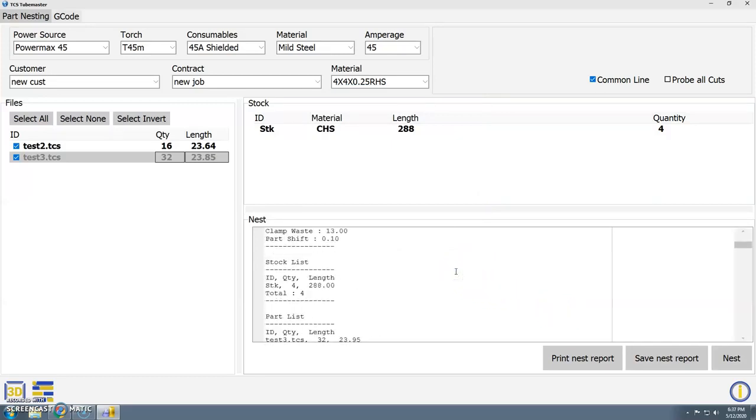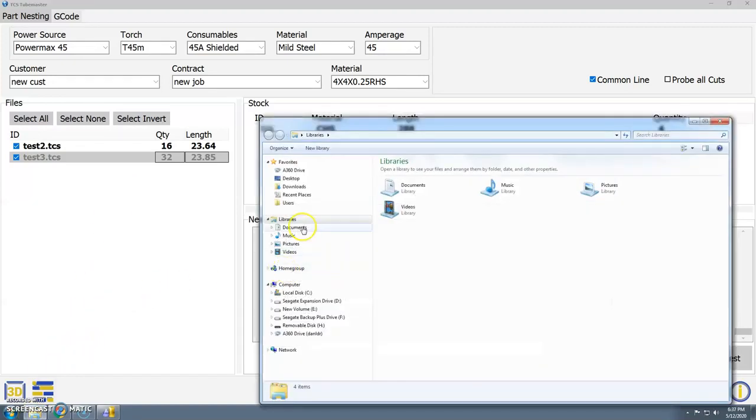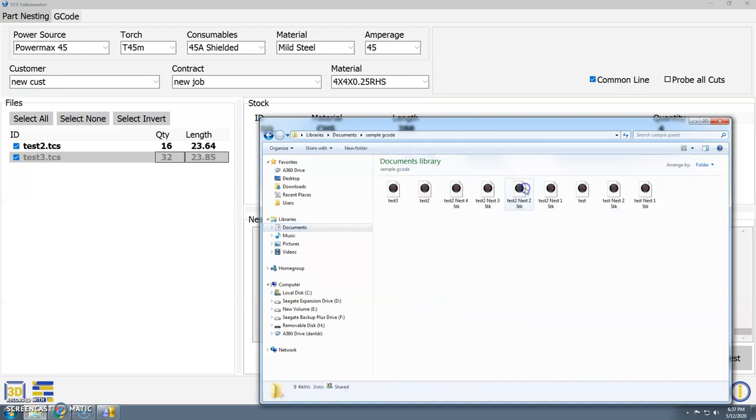And here we get a nesting report that tells us how many lengths we're going to use, what we're going to get out of each length, and how much waste there is, and the percentage of use of that particular length. Now, where did that go? It went into my Documents, Sample G Code, and you can see here that we have our two test programs, so test 2 and test 3. Those are individual code just to cut one of those. And then we have our nested programs in the order that they should be cut. Nest 1, Nest 2, Nest 3, Nest 4.